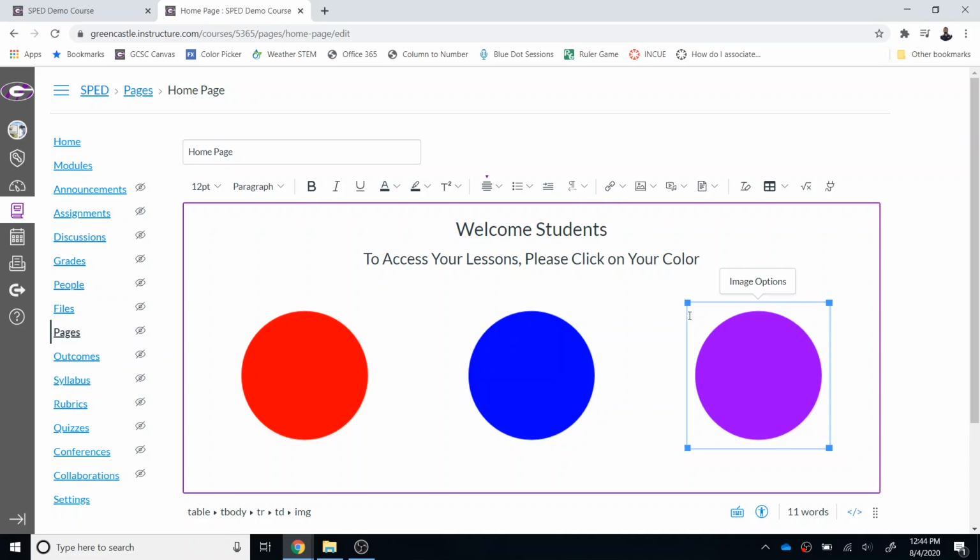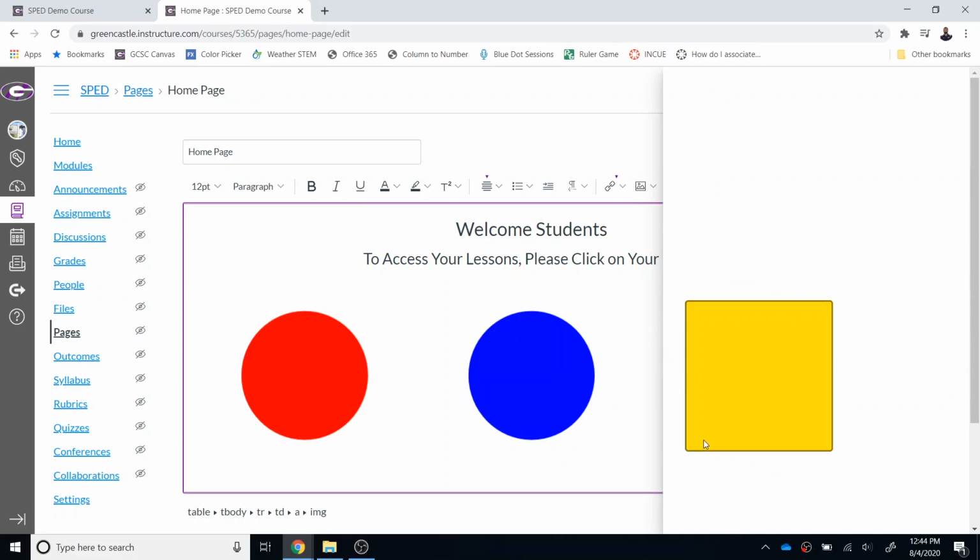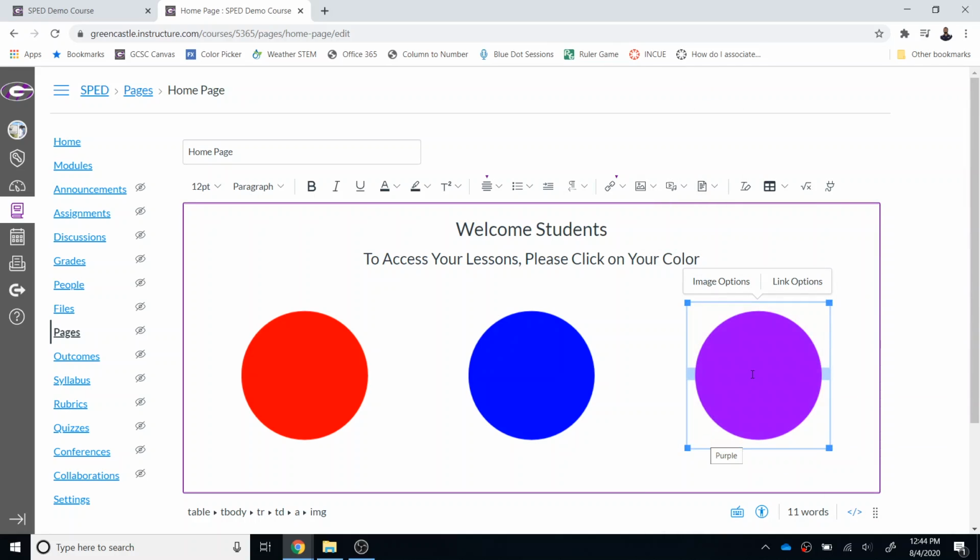So on the purple graphic, I am going to select the link button right here, and then I'm going to select course links. And from there, I'm going to choose the module that corresponds to the correct color, which obviously is going to be purple. And so that is now linked.